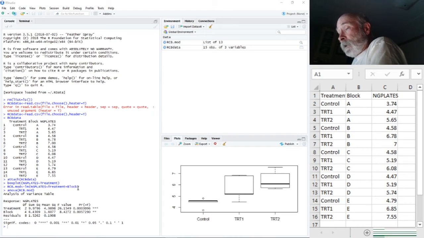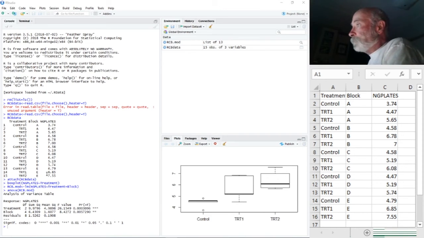So I'm actually looking at two things. Recall, we're doing a one-way analysis of variance, not a two-way analysis of variance. So I'm using the block here only to remove variance. I don't care whether block is significant or not. It makes absolutely no difference to me.